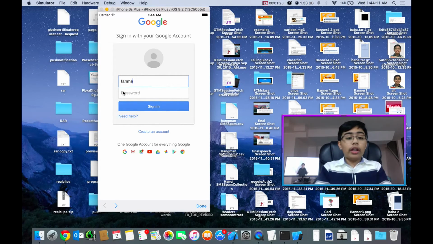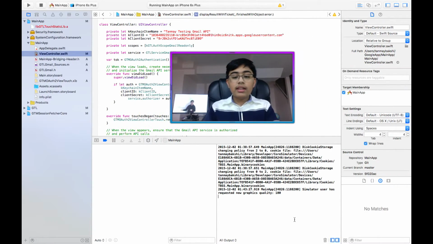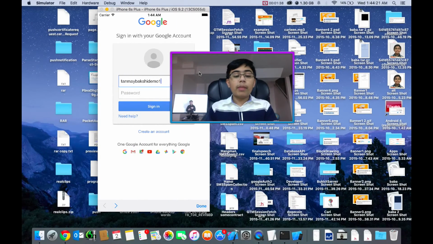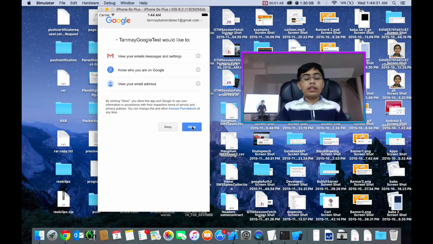So let me just log in really quickly. Tanmay Backstreet Demo 1. As you can see though, I'm just going to come over here to my Xcode. There's nothing printed except for all of this stuff. And so if we come back and actually log in now, password for YouTube video. Now if I sign in and click on the allow button, so it knows that I'm allowed to use all of these things here.